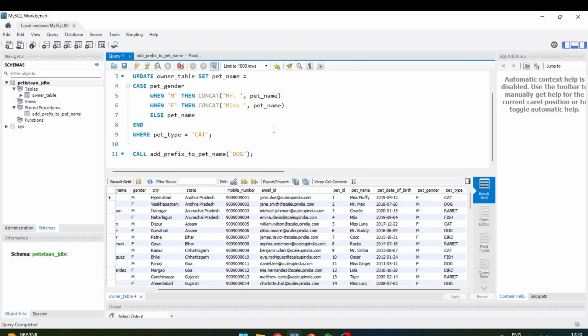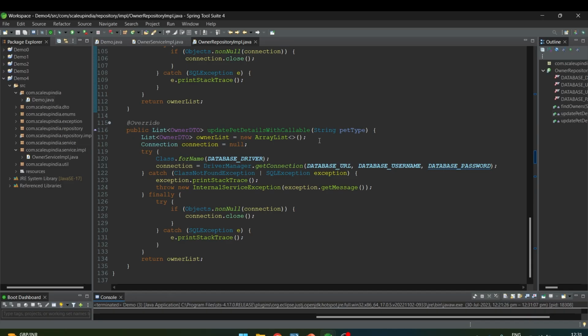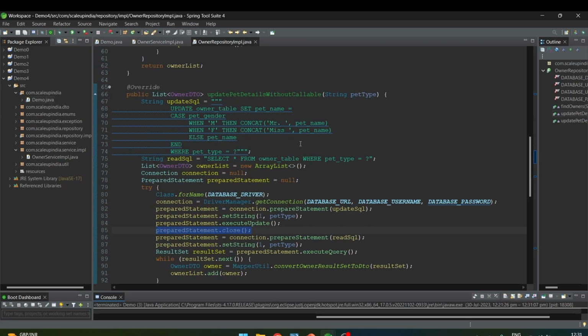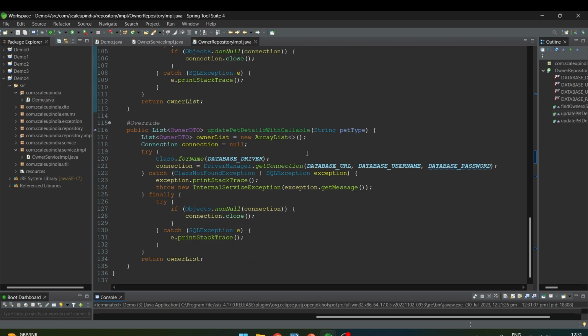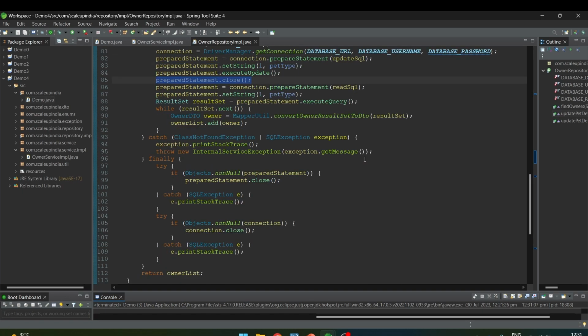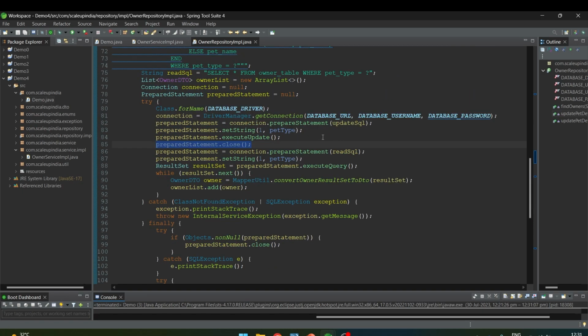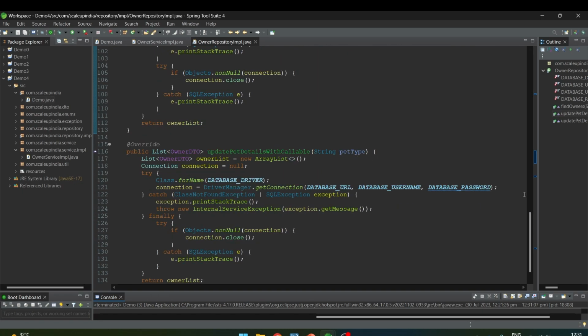Now the point is that we need to call the same thing from our Java code. In order to call that particular stored procedure from our code, we have this particular method, and you can see this is the same as what we had without callable. So everything looks the same as of now. But let's see what the differences are going to be here. Last time, if you remember, first of all we created the prepared statement. So let's see what we can do for the callable.